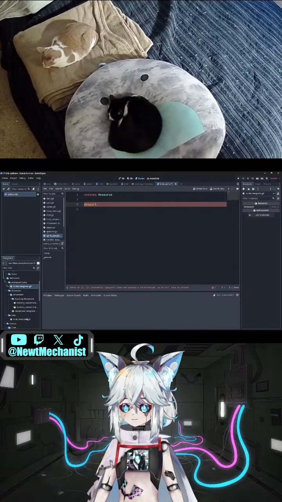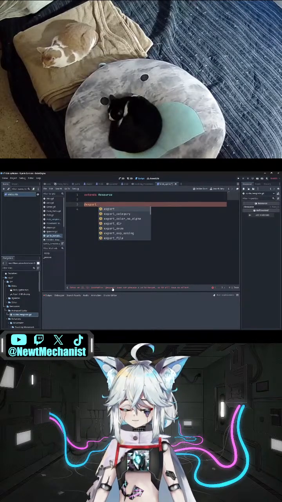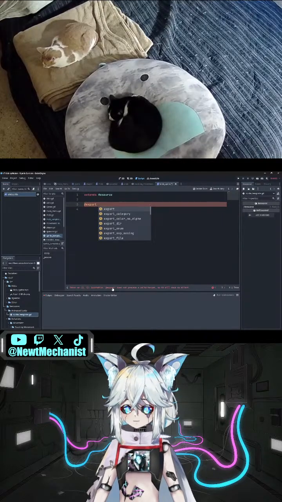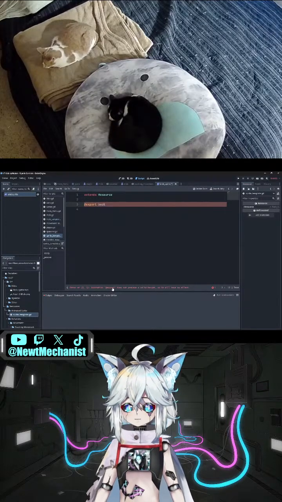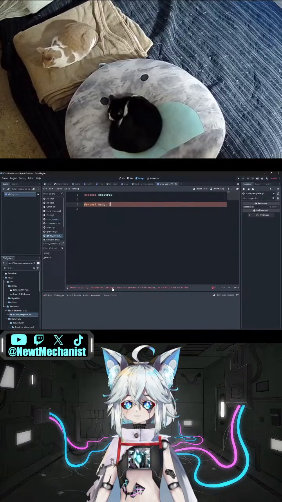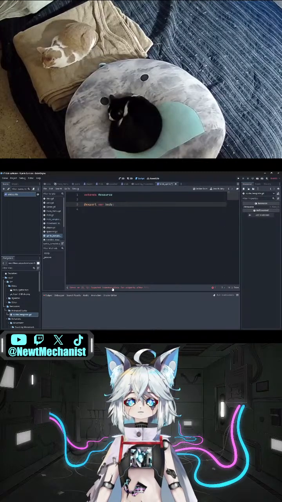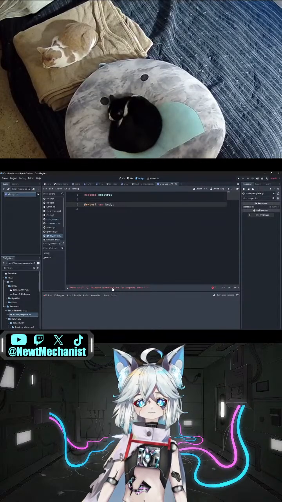Okay, what does it need? It needs... Okay, it has a body. This is a character body. Var. Needs to be a variable. Let's see.